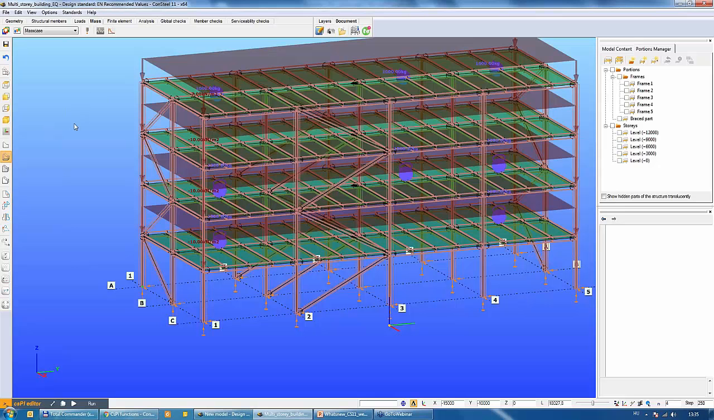Spectrum and the seismic effect functions were also moved to the mass tab. Here we separated the 2 functions. In ConSteel 10 and the previous versions, these functions were implemented in 1 function, the seismic effect and the spectrum, but from ConSteel 11 these functions were separated into 2 functions. So we have the create response spectrum function, and we have a seismic effect function.